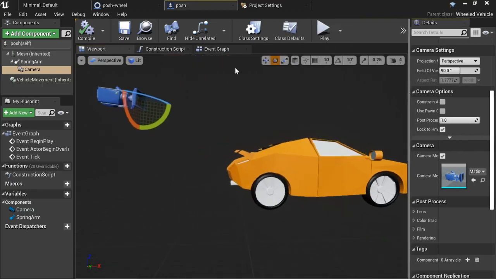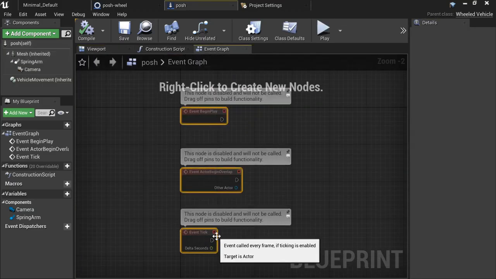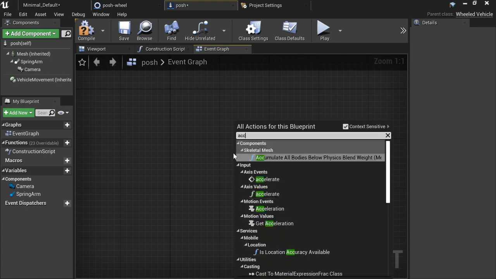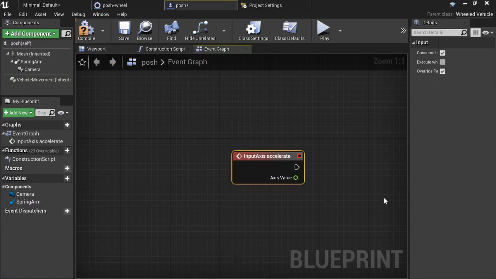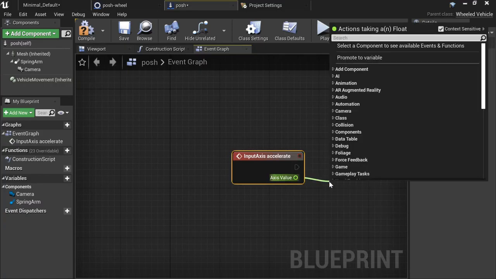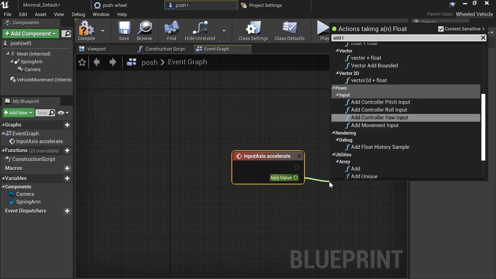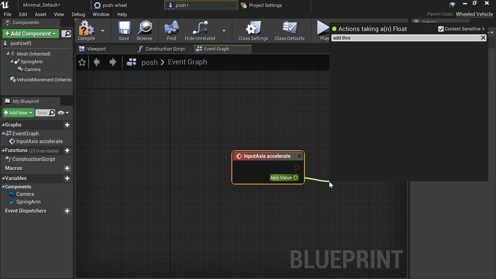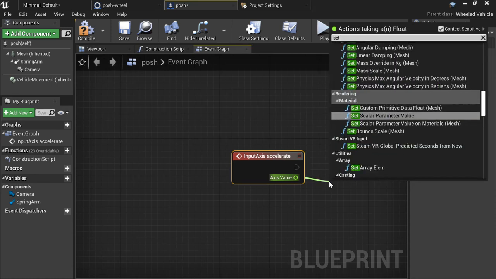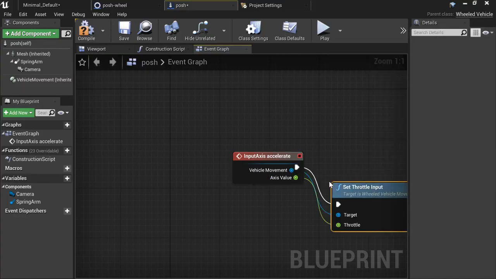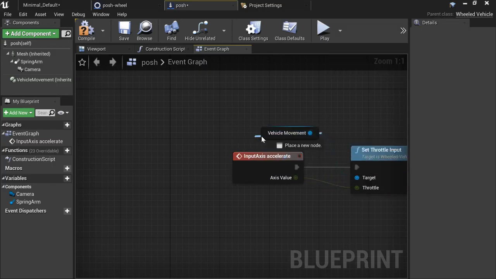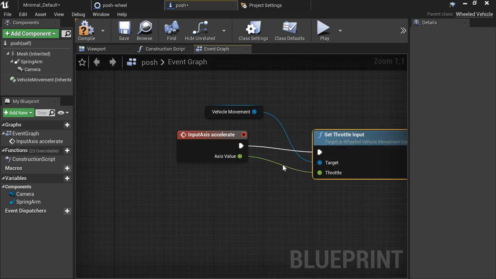So now, going to go to our event graph. Just delete all these. Okay, so you want to go ahead and get accelerate. Get your accelerate axis event. And from axis value, you want to add throttle. Oh no, not add throttle. You want to set throttle input. I'll show you something else that you need to do here.